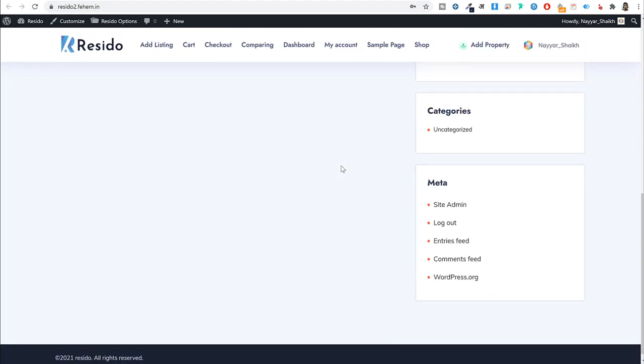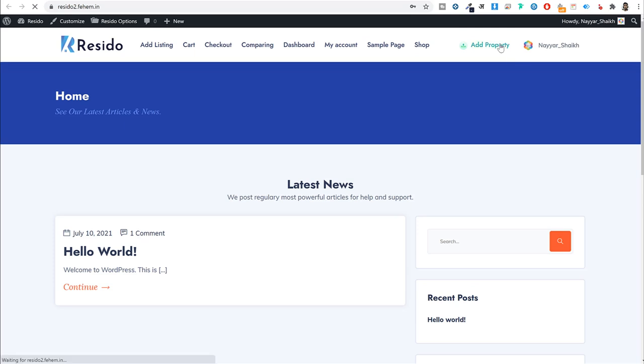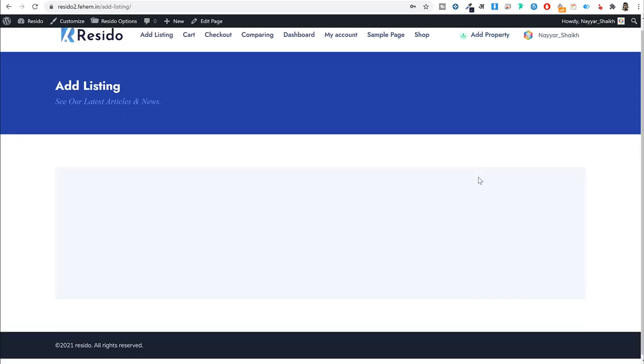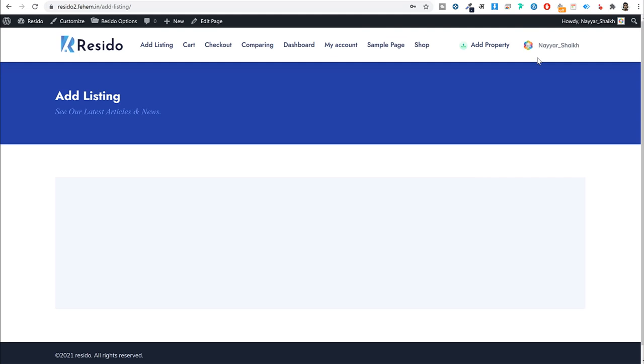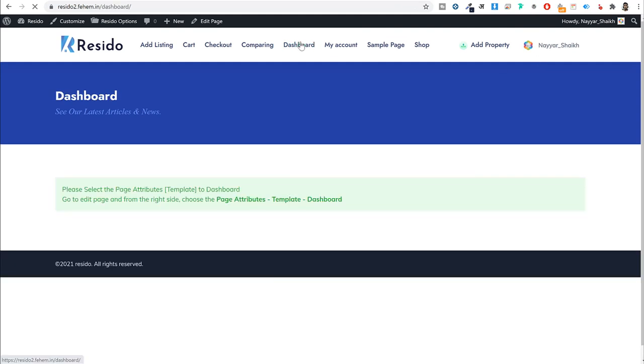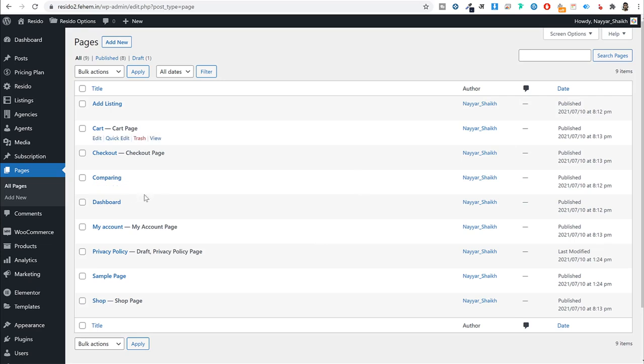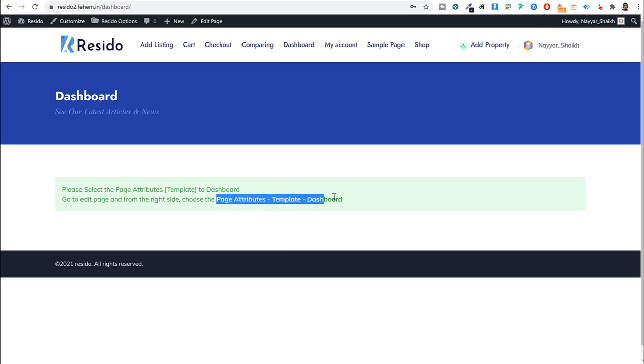And now as you can see, this style is completely changed. If you click on add property, let's see what happens. Okay, this is not working properly. We'll fix it. Don't worry. Let's click on dashboard. Okay, so dashboard is also not working. First, we'll need to set this page as our dashboard page. After that, all these things will work. So first of all, come back to your dashboard, and here you will see this dashboard page. Edit this page, and you need to select this option. As you can see under page attributes, we need to select the template dashboard.